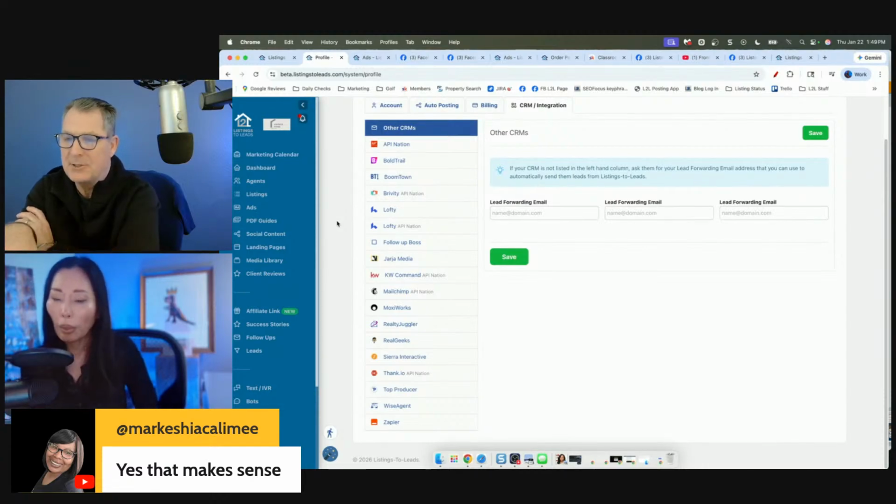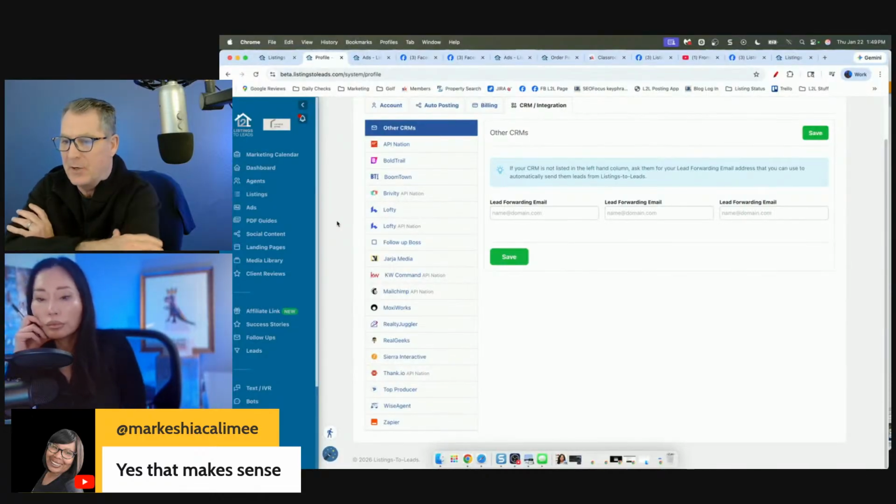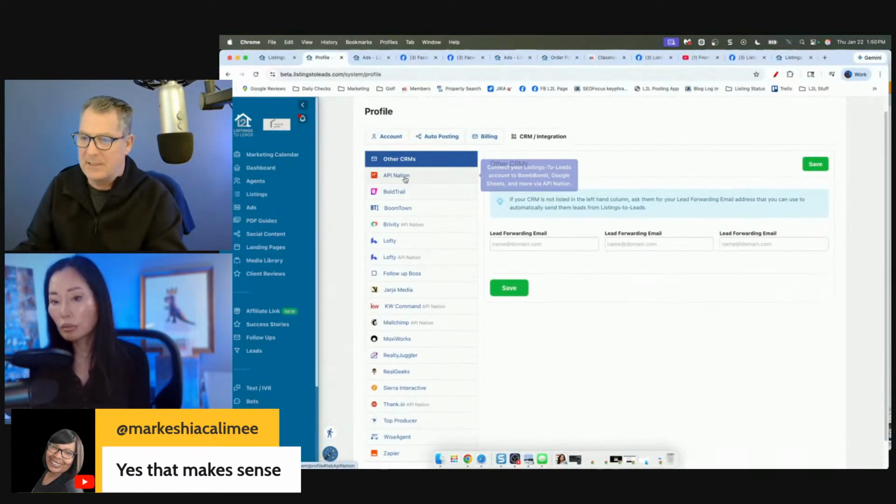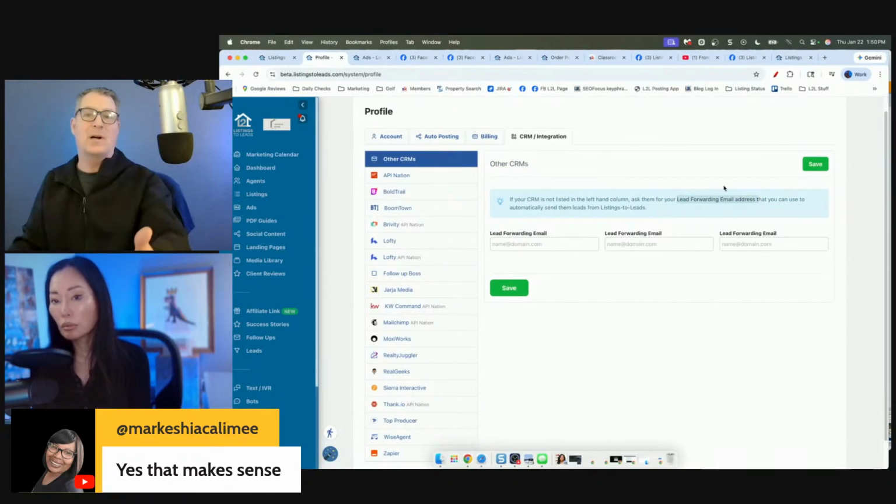I'll just mention here, for any of you using different CRMs, we do integrate with pretty much every CRM out there, whether it's a direct API connection like Bold Trail, Boomtown, Lofty, Follow Up Boss, or it's through what's called a lead forwarding email address, which most CRMs do have. You may not be aware of it, but if your CRM is not listed here, you can ask them for this. Again, it's called lead forwarding email.